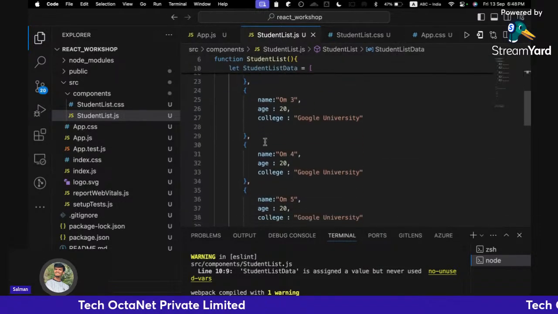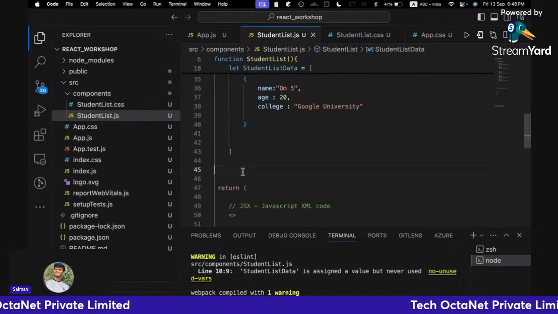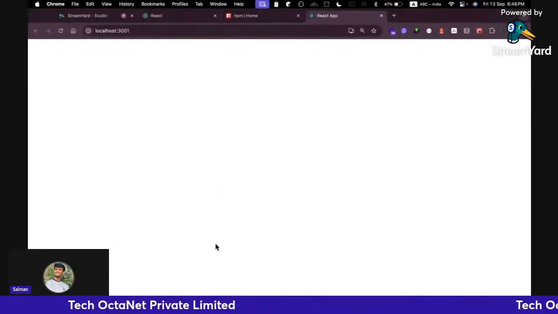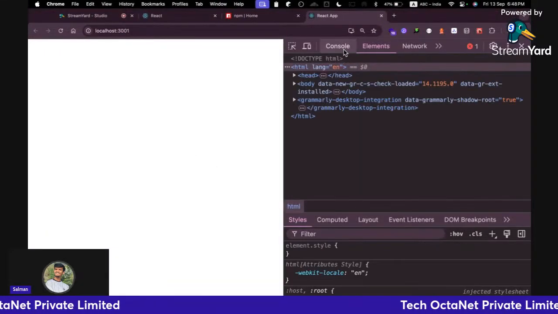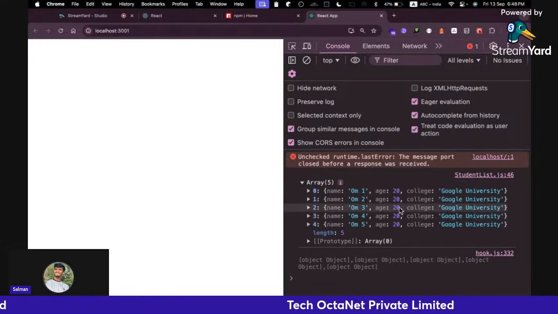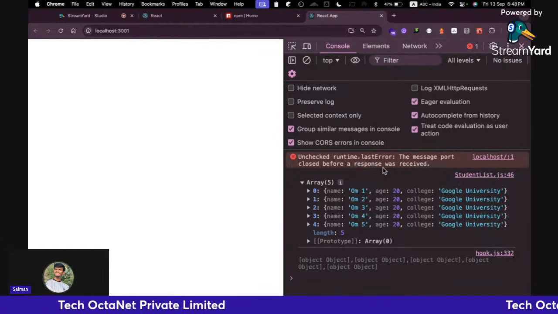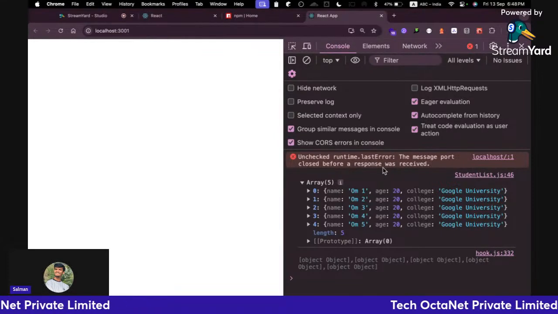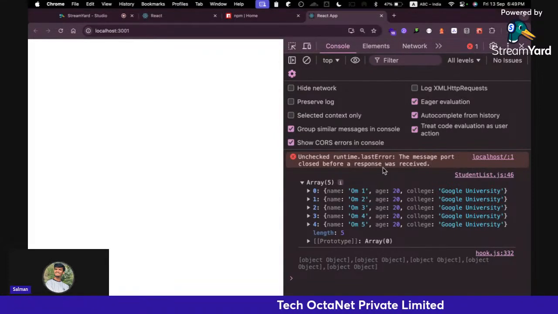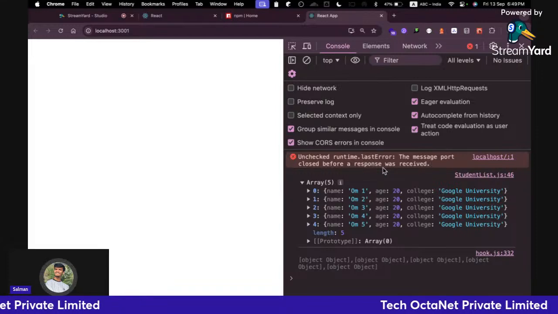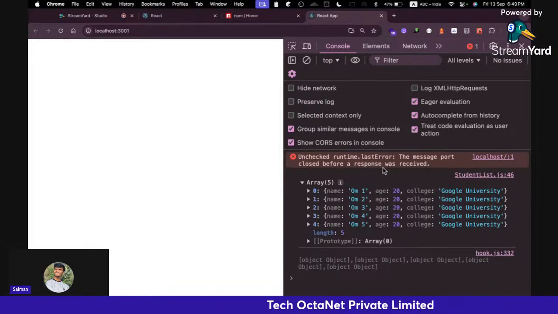We can even do the simple thing which we had done yesterday. We can console log this data directly, student list data, so you can see all the 5 students will be in this array, right? Okay, the Google University name, 1 2 3 4 5, everything is right there. This is particularly how we map the component, right?